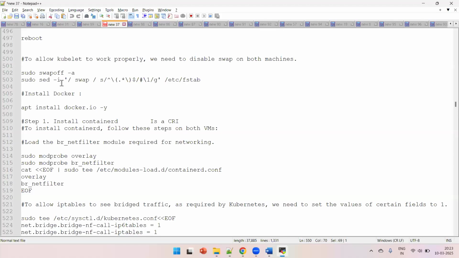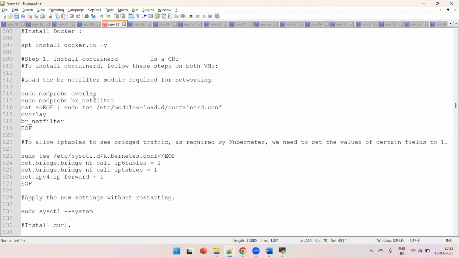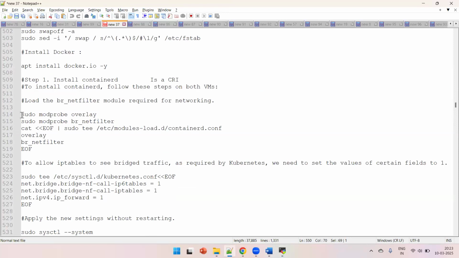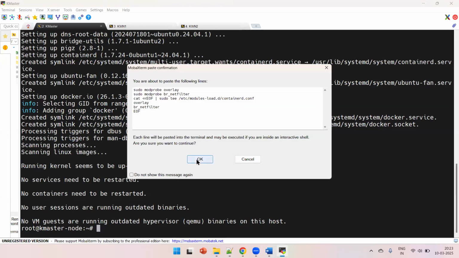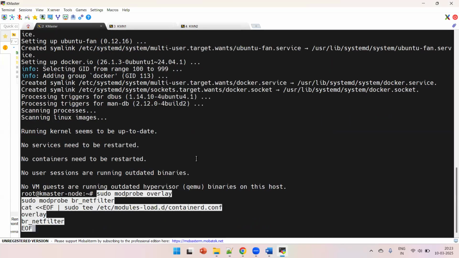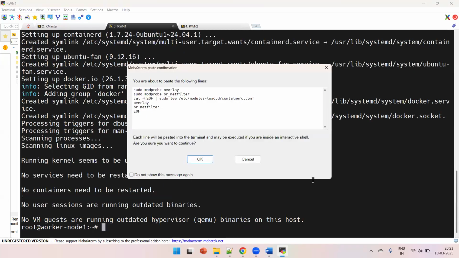Fine. So now let's install containerd. For that, let's first execute these lines of code. Just copy paste. Don't try to manually type the commands. It is always recommended to use copy paste, because if there is any typo, it will be very difficult for you to troubleshoot the issue.